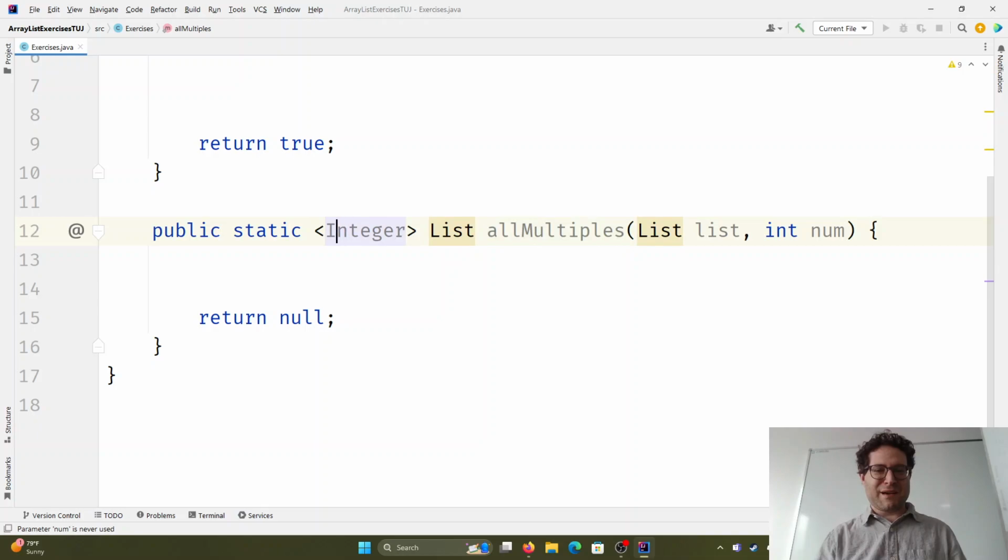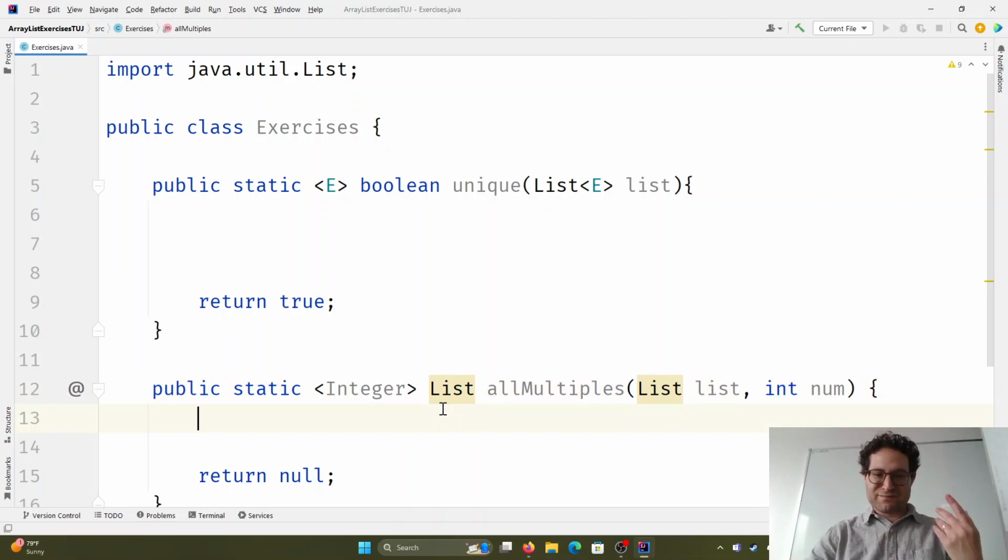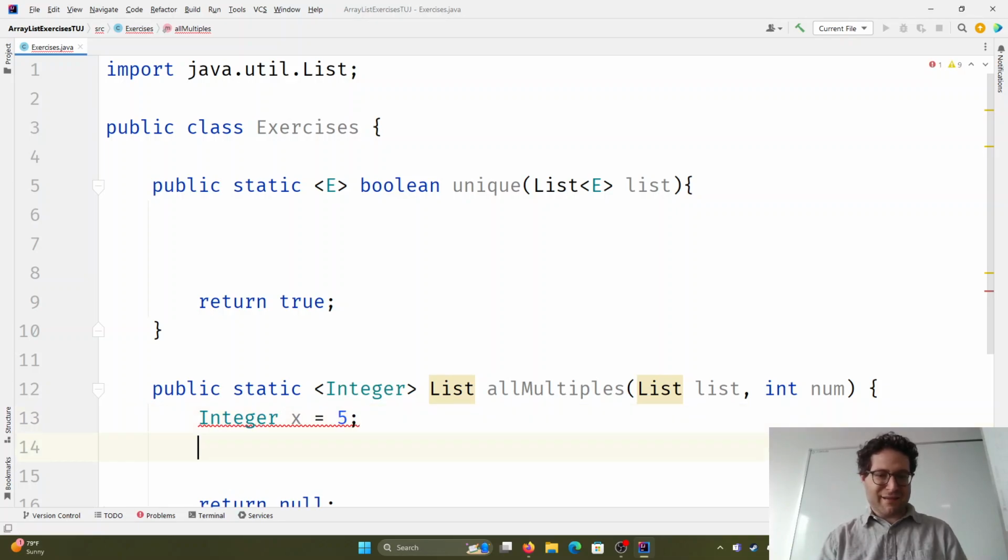Because when you know what the type is, you don't need this parameter over here. What this is saying is that public static, hold up Java, in here, there's a generic type, and I'm going to call that generic type Integer. So whenever you see Integer, replace it with whatever you got passed in. And as a result, I'll show you over here, Integer x is equal to 5, and I get an error, right?